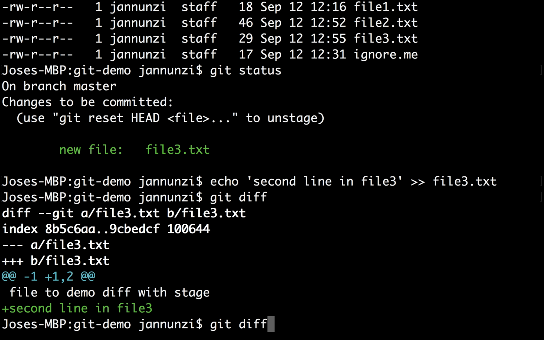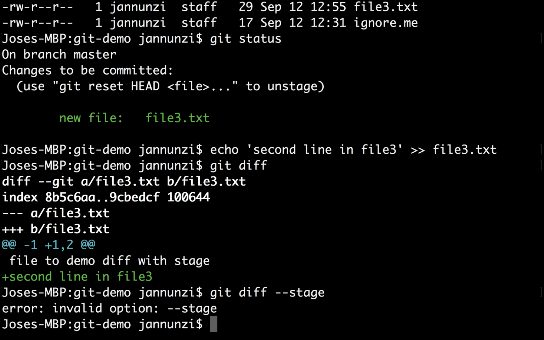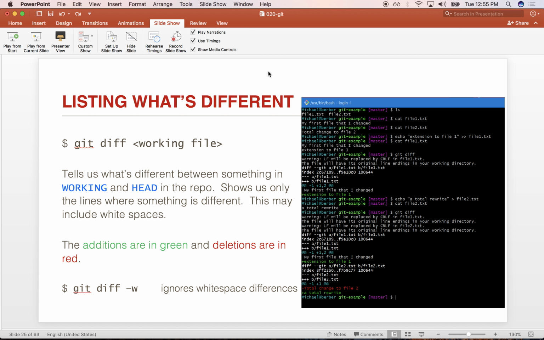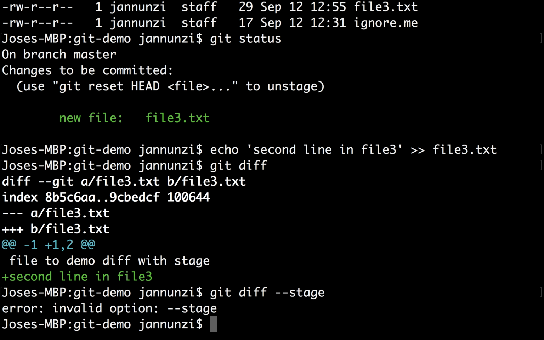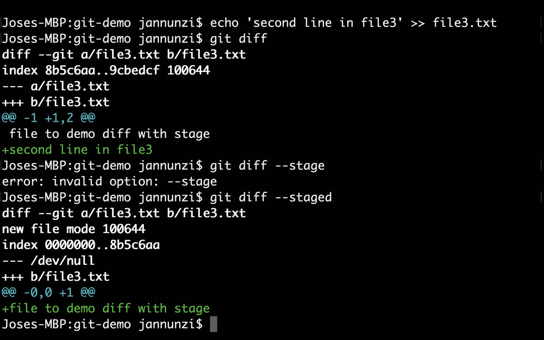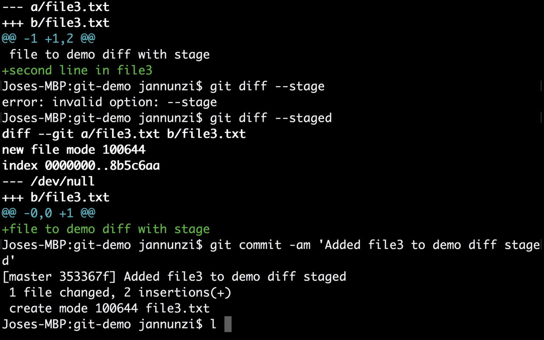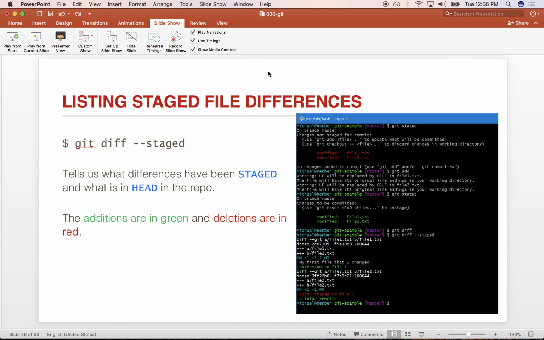And we can compare with things that are in staging. So we can say stage. Is it stage? Staged. Right, so it's now comparing to what we have put in staging. So depending on what it is that you want to compare with, compare it against what is in HEAD, or compare it to something that is in stage. Right. So anyway, so let's commit this. So git commit -am "added file 3 to demo diff stage." All right.